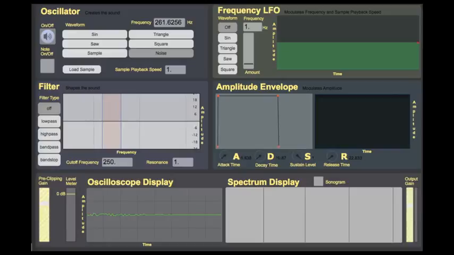Most likely, it'll be called filter, or VCF, which stands for voltage controlled filter, and most likely you'll have options for how to adjust that filter between the standard filter shapes of low pass, high pass, band pass, and band stop, which also might be called notch.